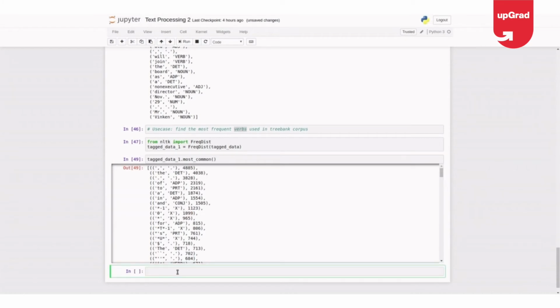Okay, how do I do that? I'll just create a list comprehension as I was saying. If I say word of 0, see it's a tuple. Word of 0 for word, comma, something, whatever it is, in tagged data 1 dot most common, if word of 1 is equal to verb.